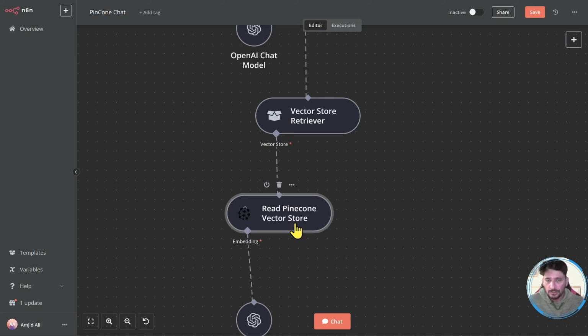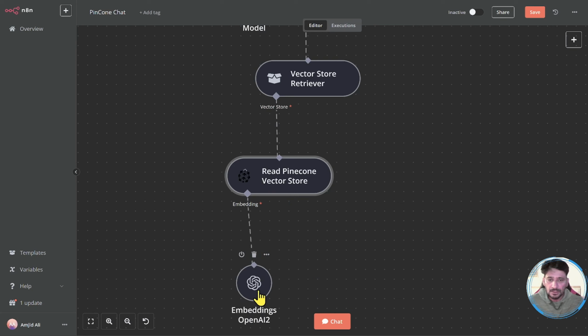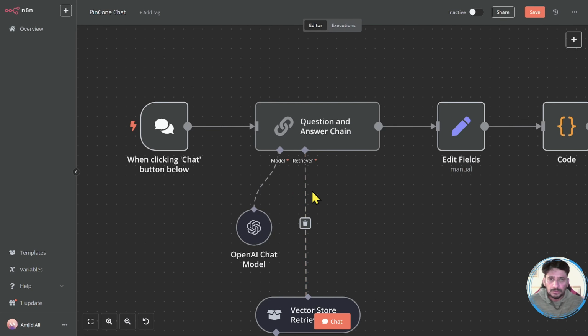Pinecone is easy. Of course, you can have 2 GB of storage for free. And then based on whatever you want to store, you can upgrade the plan. And then for embedding, I'm using OpenAI embedding. So I'll show you step by step.